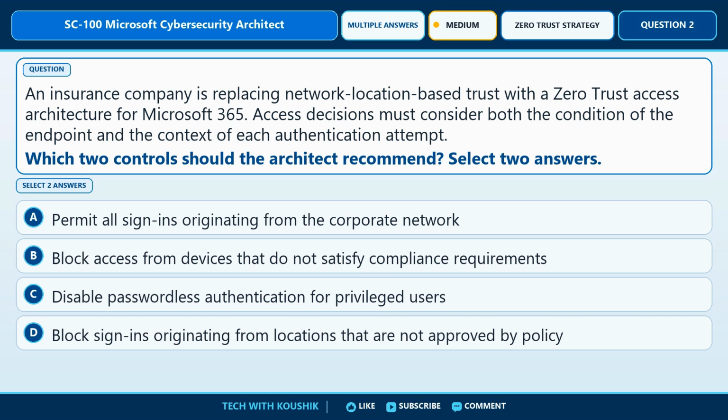Select two answers. The available options are as follows. Option A. Permit all sign-ins originating from the corporate network. Option B. Block access from devices that do not satisfy compliance requirements. Option C. Disable passwordless authentication for privileged users. Option D. Block sign-ins originating from locations that are not approved by policy.